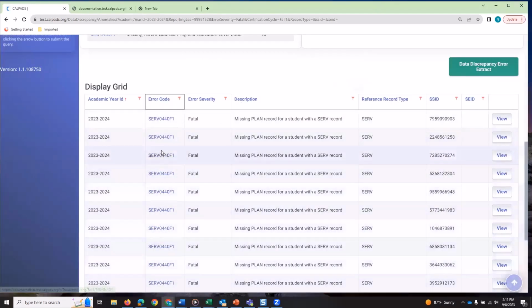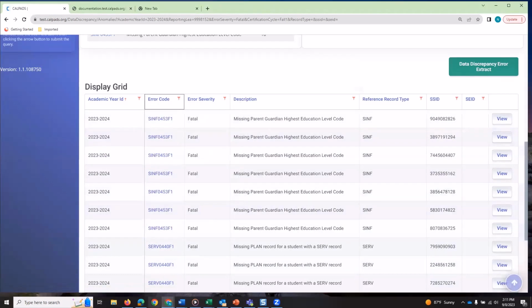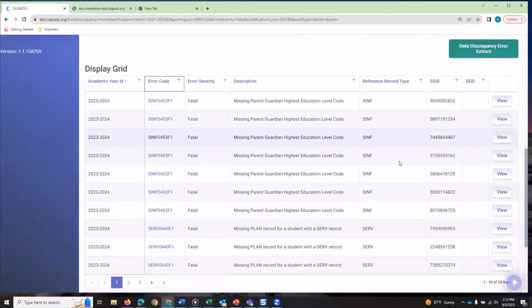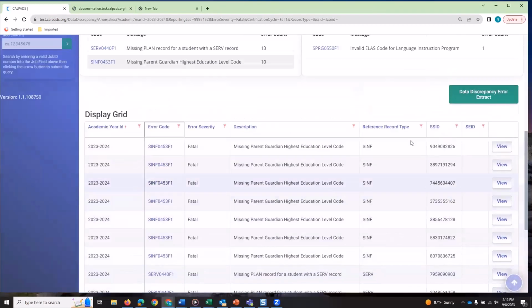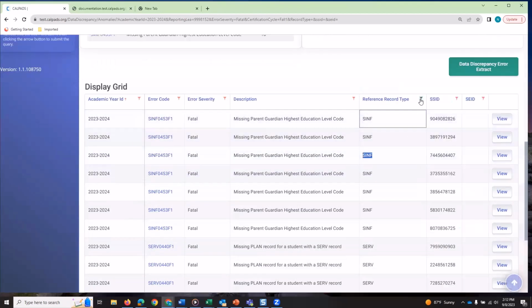These data discrepancies are related to special education services. Okay. And then, you know, I want to just clear the filter. And over here, I have a mix of errors. If I wanted just reference record type, just student information records, I can type that in. Equal to is fine, right? Because the entire prefix is just SINF.